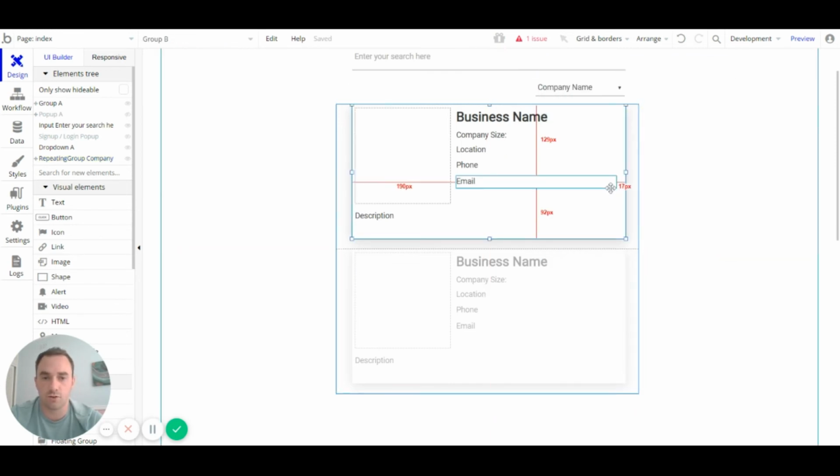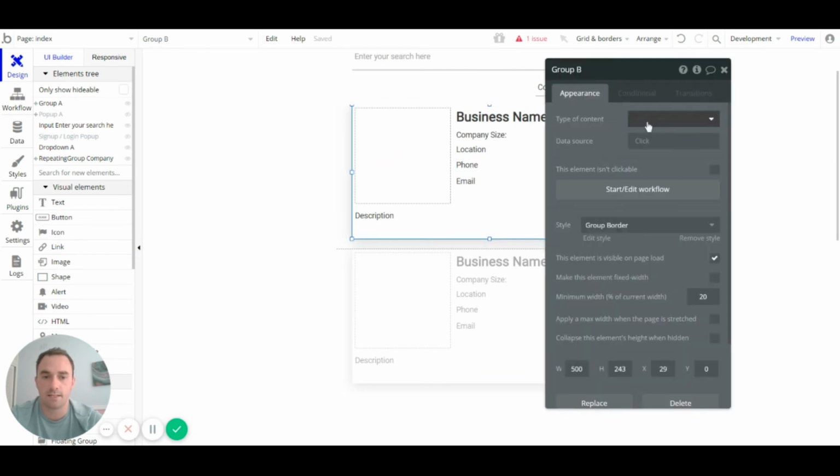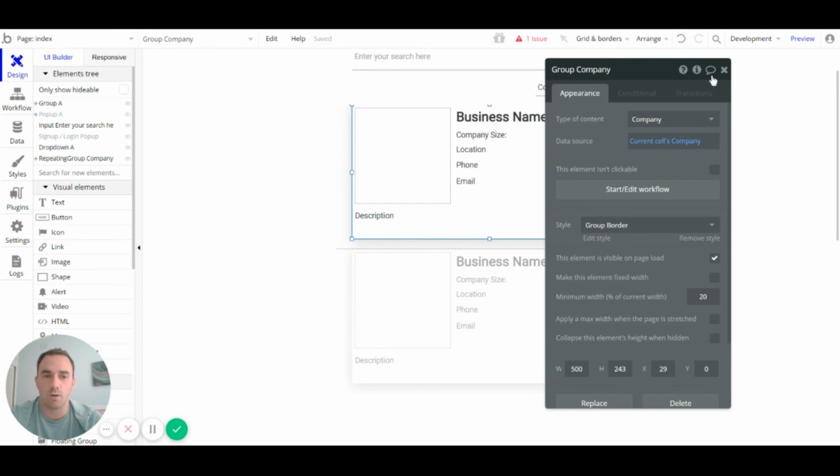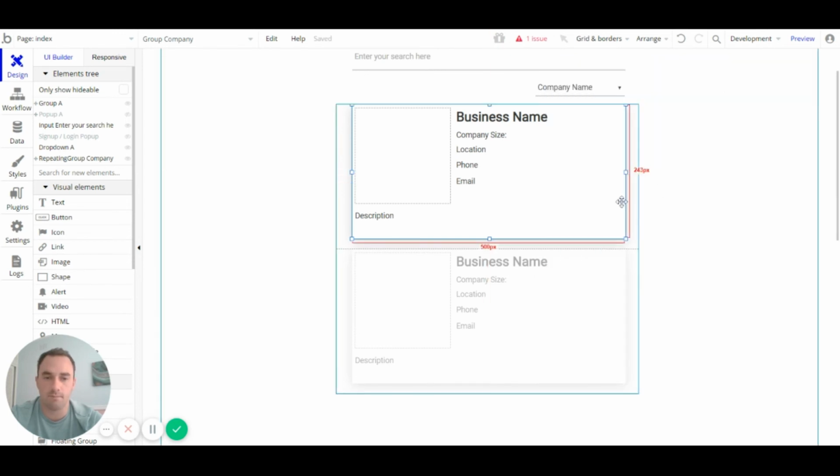Now, if we click on the group, this type of content is going to be company, and we just want it to show its current sales company. So what that means is that when you do the search in the database, it will display the companies, the list of companies. This group though just shows the company information for that entry in the database.